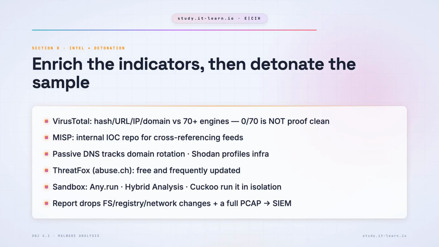Then sandbox the file: ANY.RUN, Hybrid Analysis, or self-hosted Cuckoo. Run it in isolation and report file system changes, registry writes, network callbacks, spawned processes, and a full PCAP. That PCAP plus the dropped IOCs feeds straight back into your SIEM and your block lists.